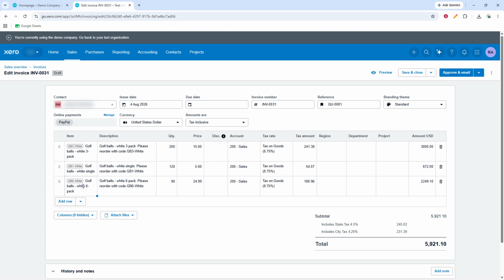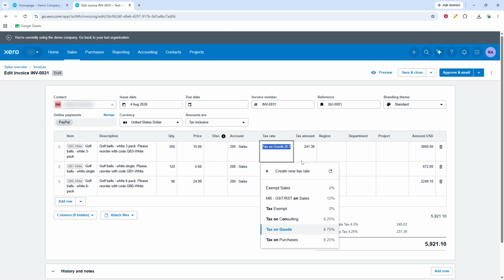This is the area where each product, service, or expense line appears. In that grid, find the tax rate column. It sits next to the account field, so if you are scanning across the row, look for the account first and then the tax rate field beside it. Make sure you are working on the correct line item before changing anything, especially if several rows use different accounts.